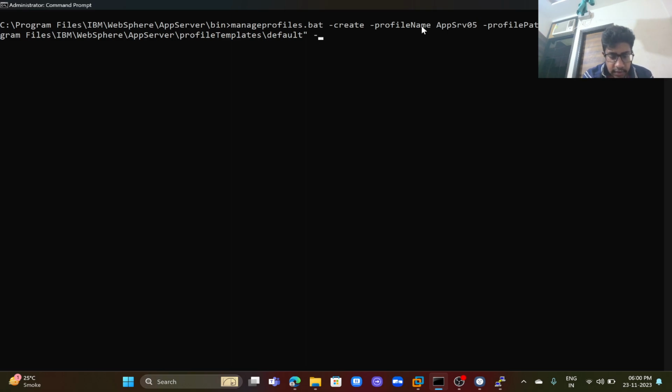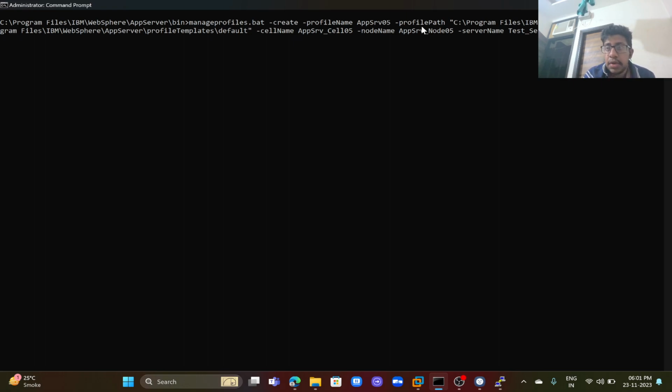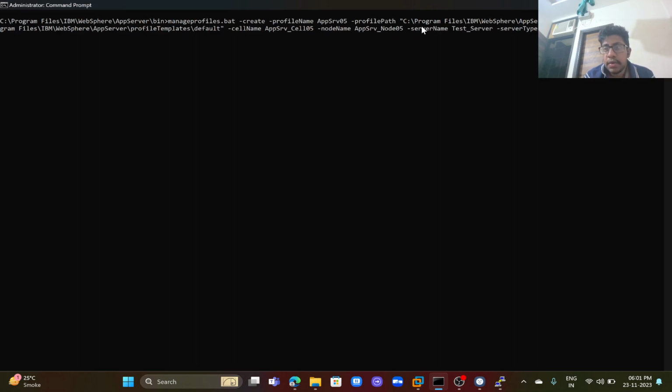We have to see -cellName appsrv_cell05, -nodeName appsrv_node05, -serverName test server, -serverType application. Okay, this is an application server profile.